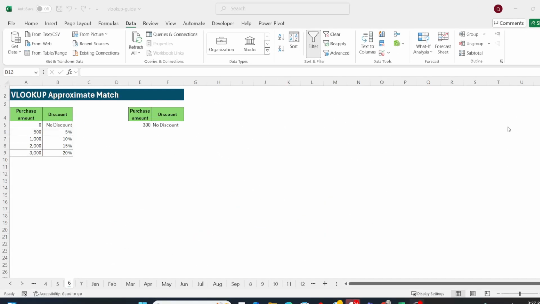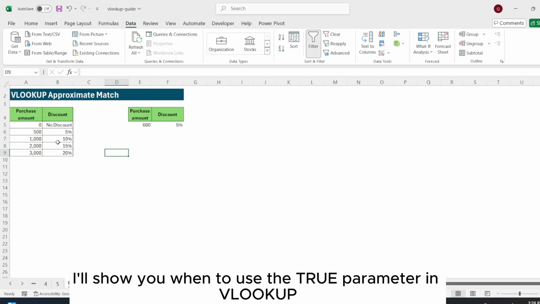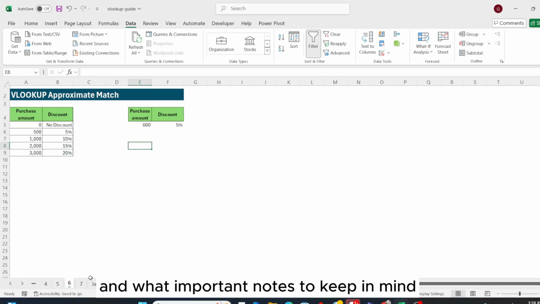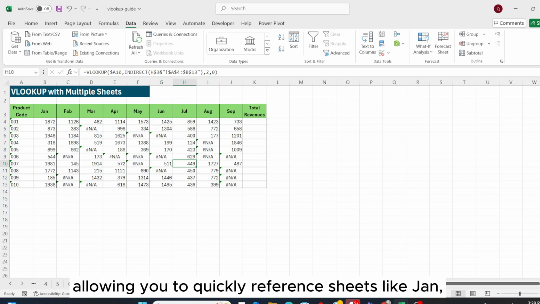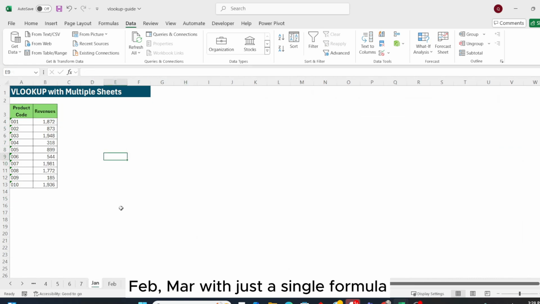In this continuation of the Excel Tips and Tricks series, we'll dive into part 2 of the VLOOKUP Hacks topic. In this video, I'll guide you through each of the following hacks. Hack 6, I'll show you when to use the true parameter in VLOOKUP and what important notes to keep in mind. Hack 7, we'll explore how to use VLOOKUP with multiple sheets, allowing you to quickly reference sheets like Jan, Feb, Mar with just a single formula.